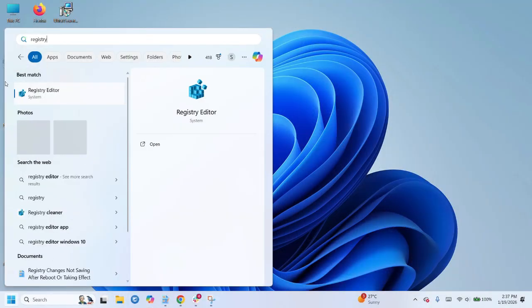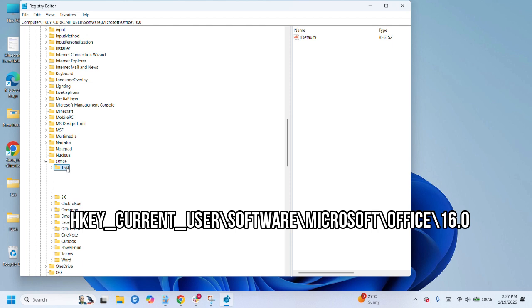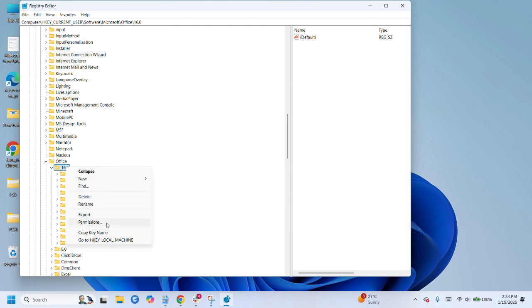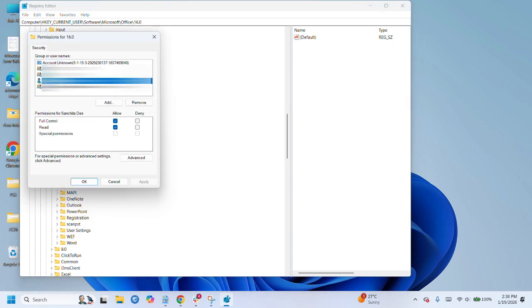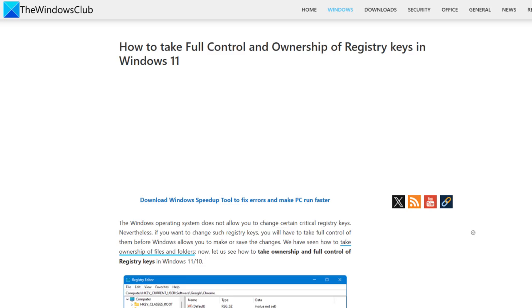Open the registry editor on your computer and navigate to this path. Right-click on the key, then select Permissions. In the Permissions box, highlight your administrator account under its Security tab and then check the box under Full Control, then Allow. Click Apply, then OK. You can also go through this detailed guide to check the registry file permission and obtain full access to it.